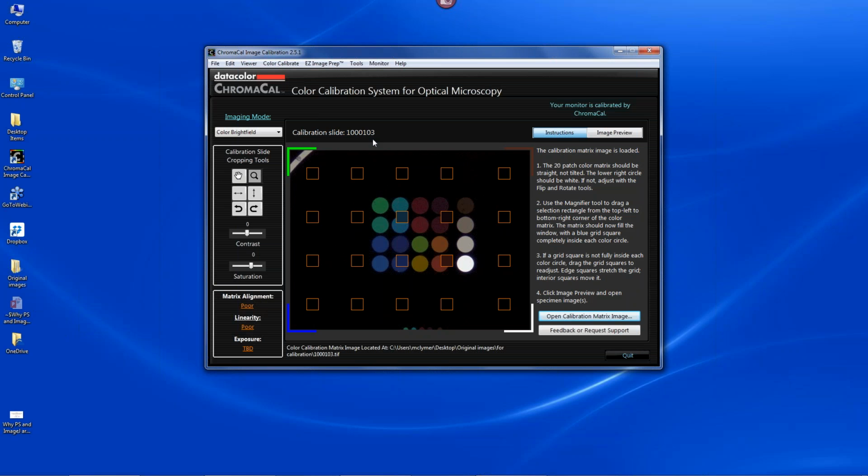Each calibration slide has a serial number, and we have measured the optical properties, the color characteristics of each of these patches during manufacturing. That makes the slide a standard. The image of the slide, as you see here, becomes the fingerprint or the profile of your imaging session, taking into account your light source, any filters, anything that may impart color to an image in the absence of a specimen.